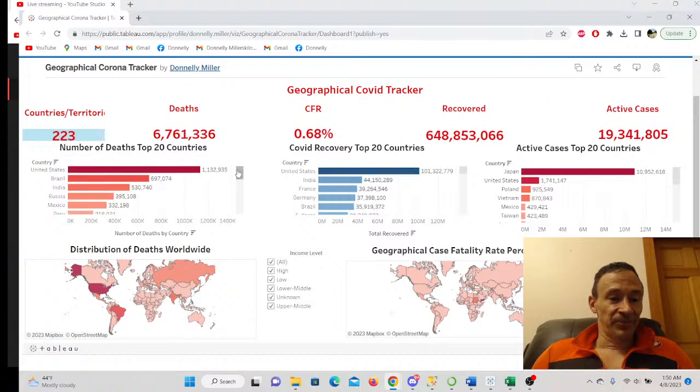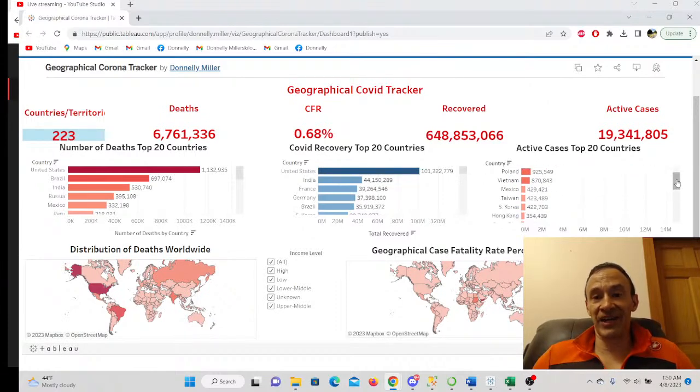Then of course, which countries had the most deaths, the top 20. Once again, looking at the top 20 countries in terms of overall recovery, and then the current active cases. Which countries have the most active cases?